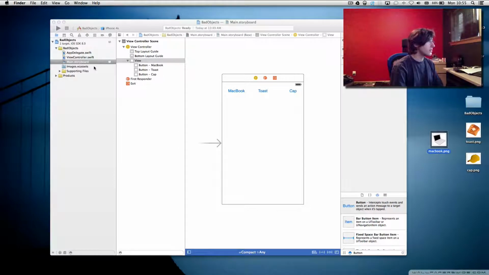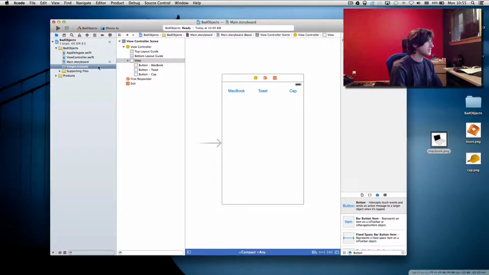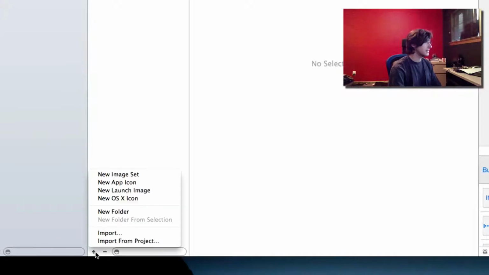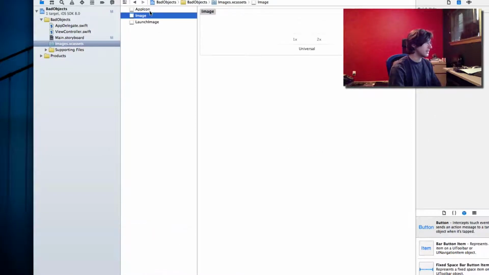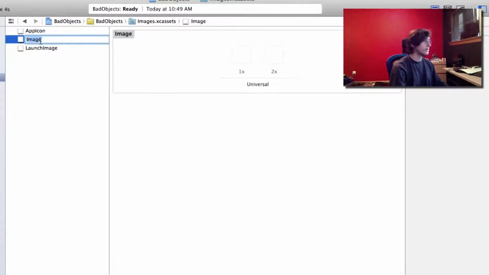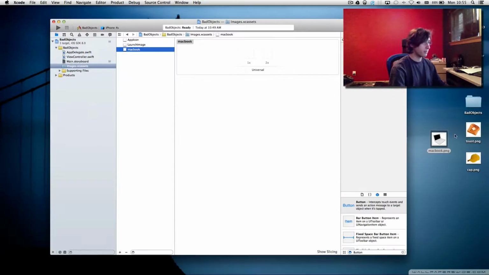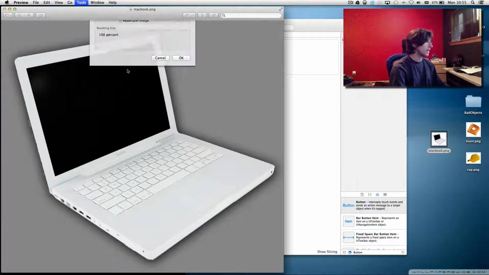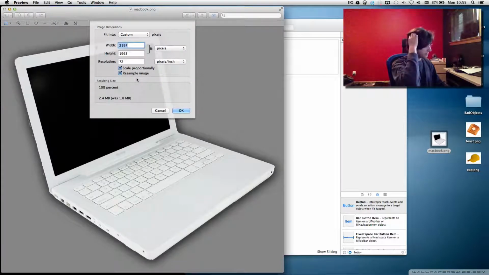Alright, so I know there is a correct way to add images, and I think it's through this. So I click on Images.xcassets. I'm going to add a new image set, I guess. And can I name it? Can I name it MacBook? Oh, I need a 1x and 2x. So I got to decide now how big I want these images to be. I guess the normal one will be 44 by 44, and the bigger one will be 88 by 88.